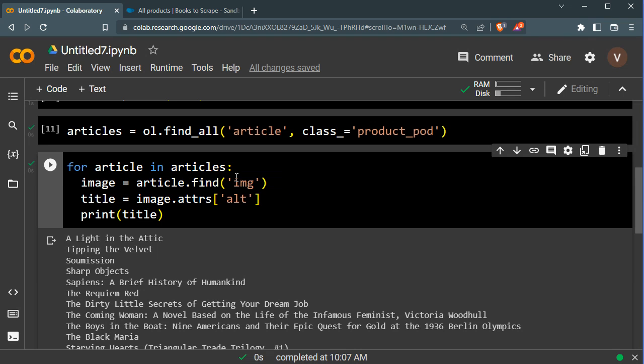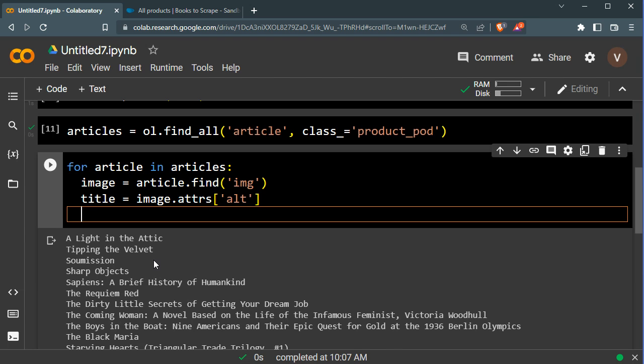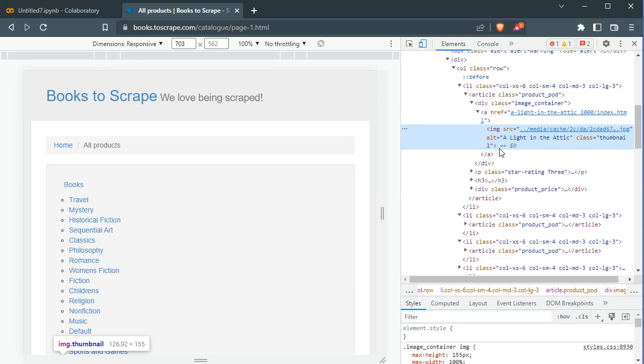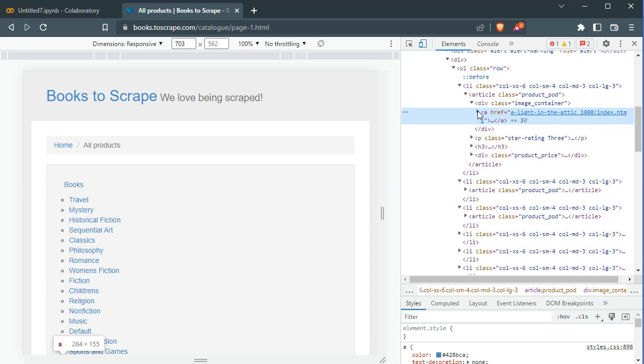We found the image first, and then we said, okay, now that we have the image, I want the attributes alt, ATTRS alt, and save it inside title. Okay, now we have access to title. What about stars now? So let's say star equals, where was the star? Let's find it again. It was here, a p tag with a class of this, right? And remember, this is the first p tag inside the article, so it's easy to find now.